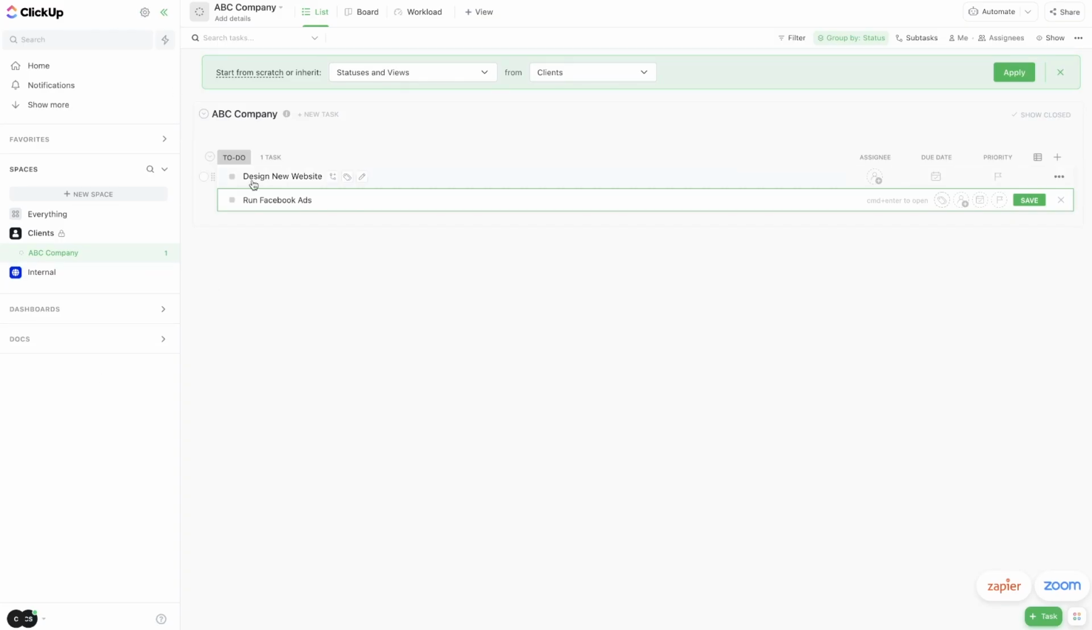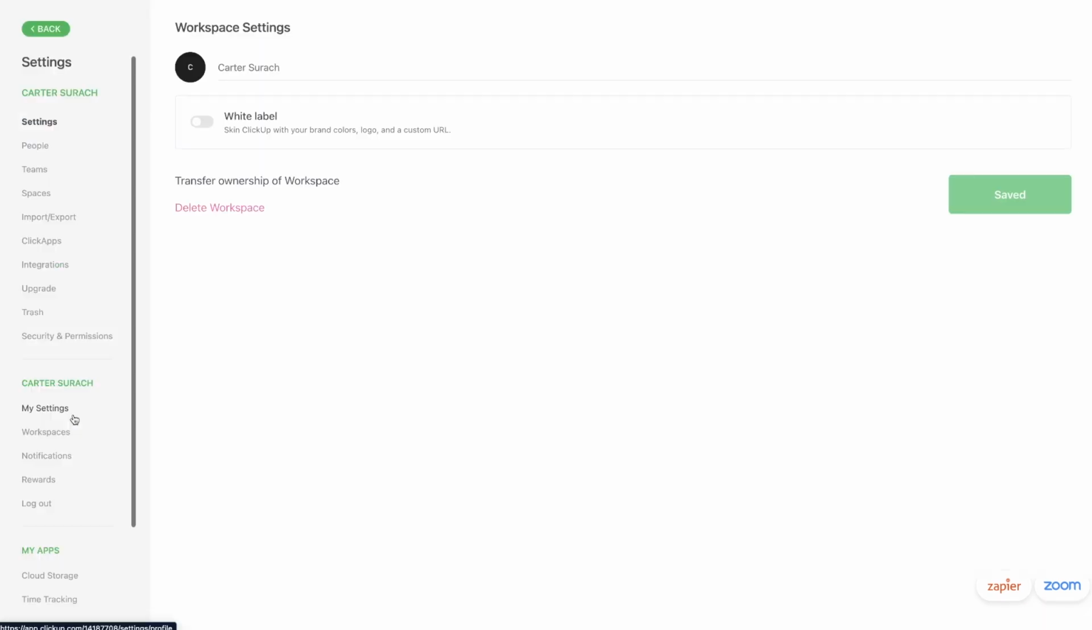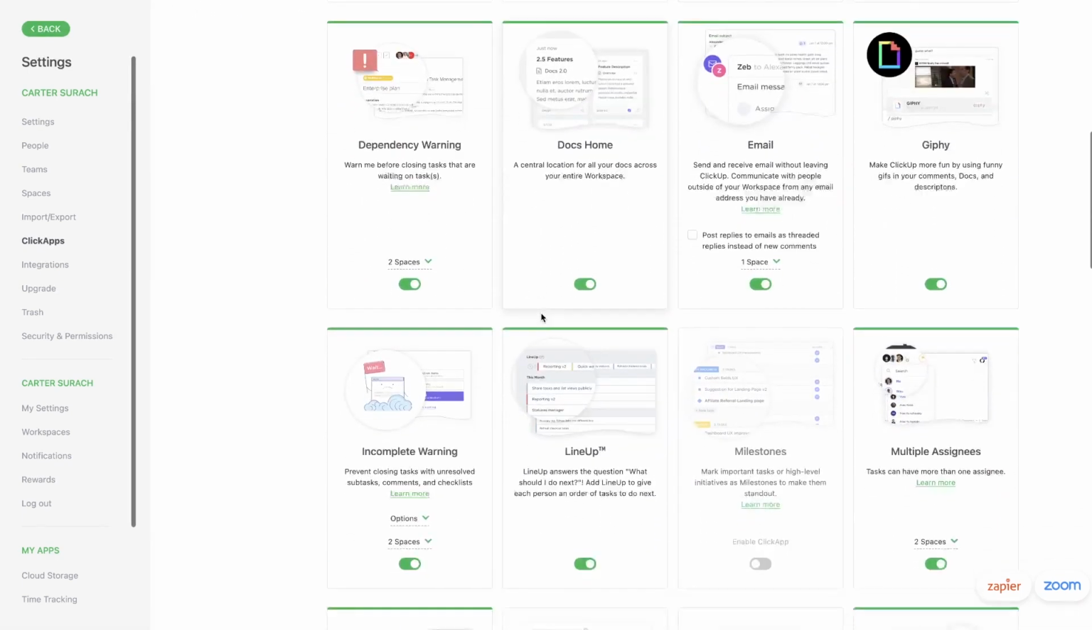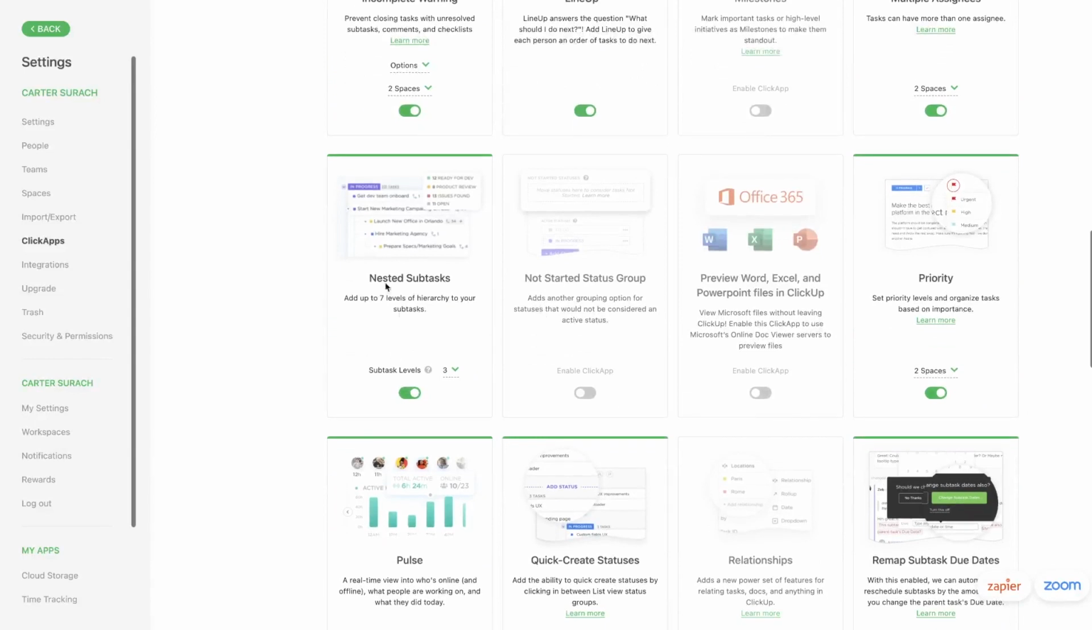So before we start going deeper into this, I wanna make sure that you have the ClickUp app enabled. So go to your settings and go to ClickApps, and then just scroll down and make sure that you have nested subtasks enabled. We have nested subtasks enabled already, but if you don't, you're gonna wanna make sure that you tick this and then set how many levels you want. So I've got it set to 3. You can go up to 7 nested subtasks, which is pretty insane.